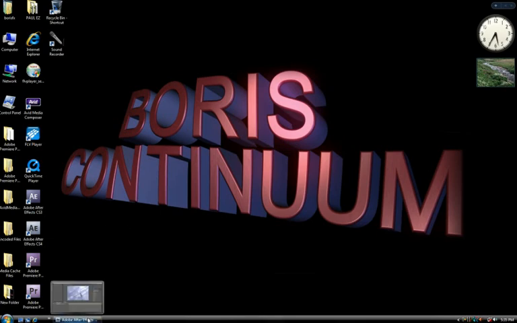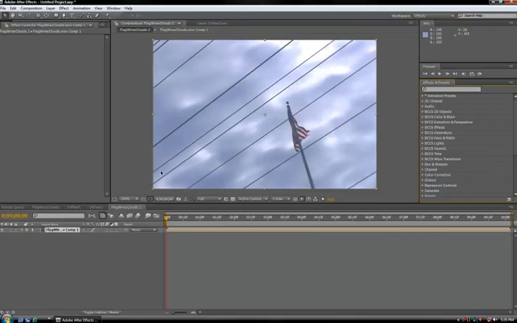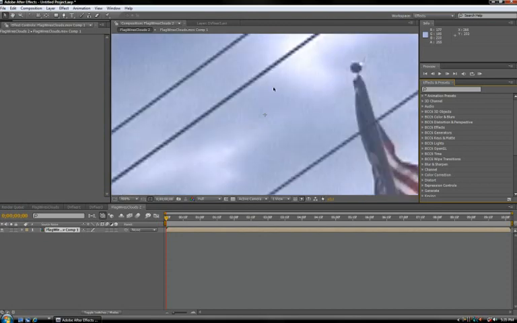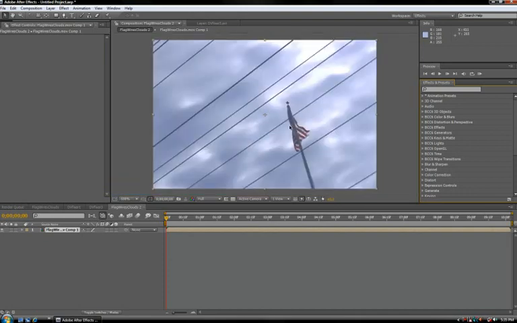So, open After Effects, import your footage into a new composition. You can see here we've already loaded an effect that does show heavy DV compression. These telephone wires here, especially, are very jagged or pixelated.